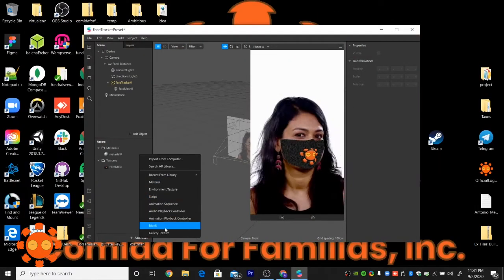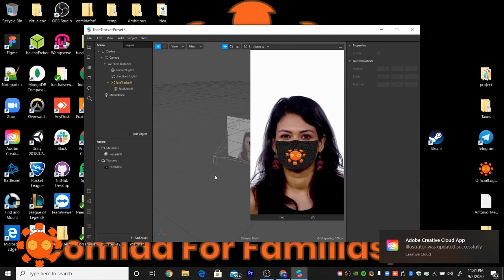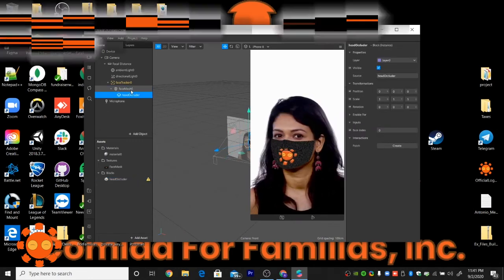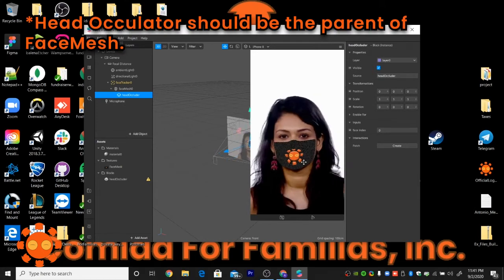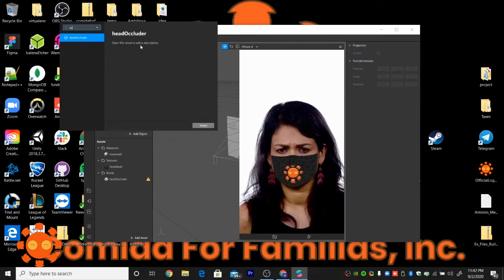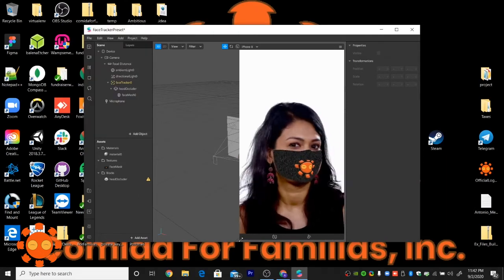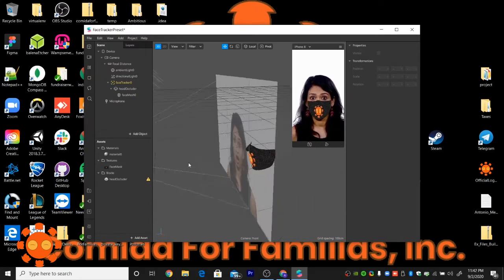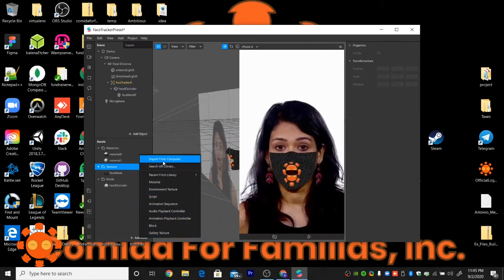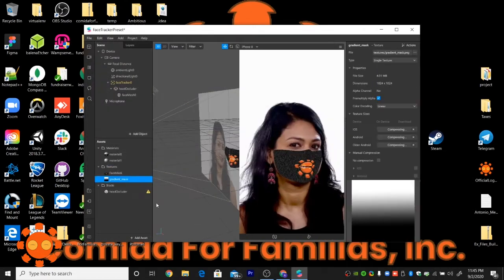Once we are back in Spark AR, I am going to add the head occluder. This is so we can have an extra layer separate the mesh from the face. You can also find it in Add Object. This is how it looks in the 3D rendering. Now let's add our gradient mesh.